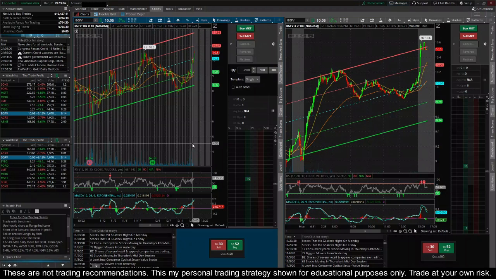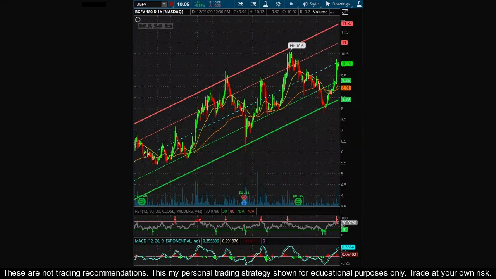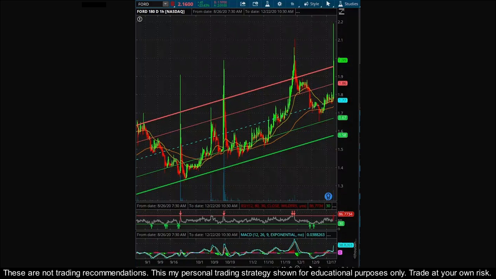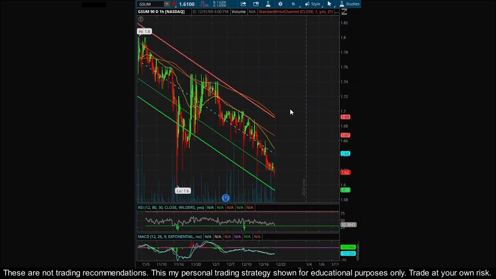When I start up my platform, first thing I do is go to my watch list and see what stocks have come up in the small cap or penny stock scanner. I select each one and see how its price action has been trading in the 180-day, 1-hour chart. Then I look for a chart showing a history of consistent swings. The more range, the better. I avoid downtrending channels and flat price action.